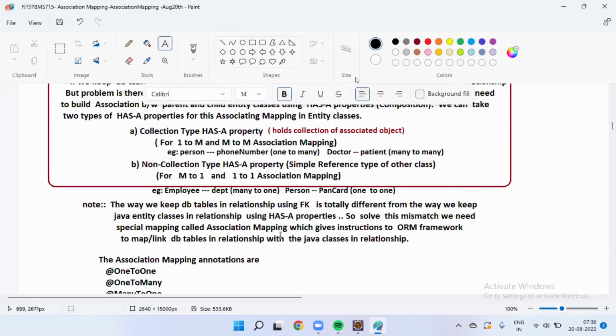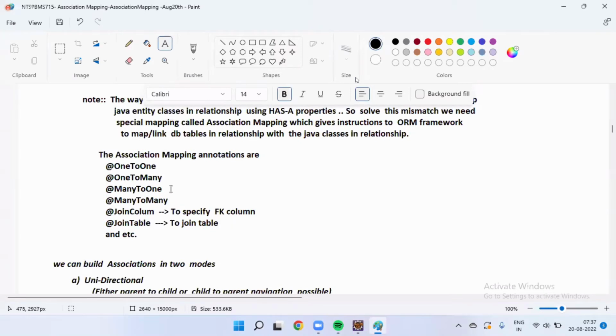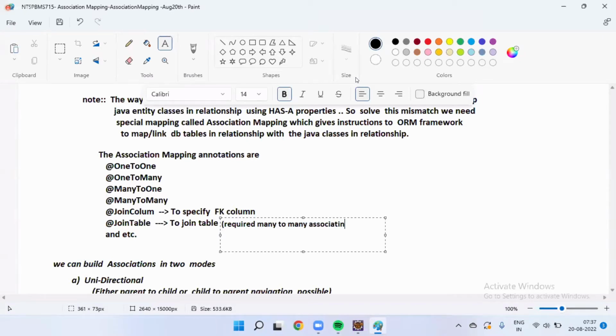To solve this mismatch, we need a special mapping called association mapping, which gives instruction to the ORM framework to map our linked DB tables in relationship with the Java classes in relationship. Tables are in relationship using FK. I want to keep the same Java classes in relationship, but at the same time, I want to get the link. So for that purpose, we are going for association mapping. What are the annotations of association mapping, guys? OneToOne, OneToMany, ManyToOne, ManyToMany to build the respective relationships. JoinColumn to specify the foreign key column. JoinTable to specify the join table. This is very much required in many to many association.